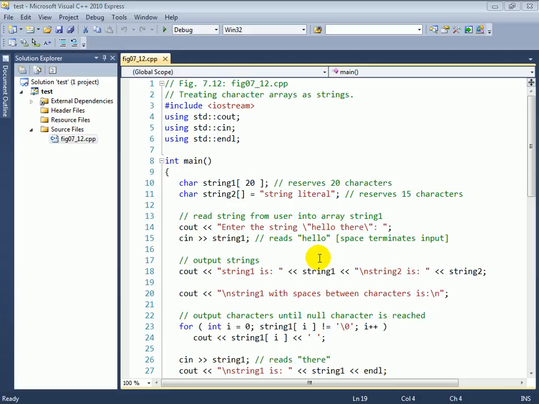Figure 7.12, Testing Character Arrays as Strings. In earlier examples, we introduced you to the C++ standard library string class, and we used it to store strings of information. We also used the getline function from the string header file to allow you to read in an entire line of text and store it in a string variable.